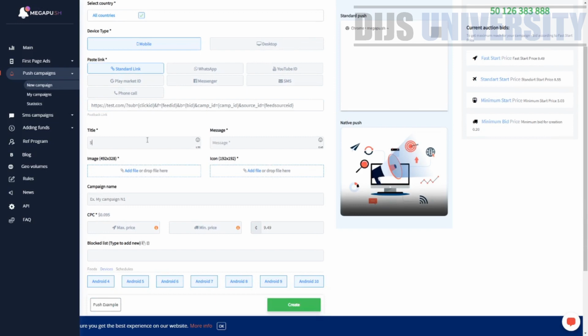For example, let's just do sample, and the message is test. Let's see how it looks like. So this is how it looks like, sample and test. And then over here is where you can actually name your campaign. So let's just name it a test campaign.